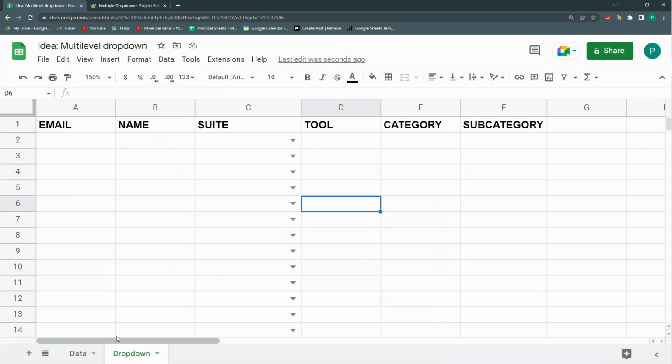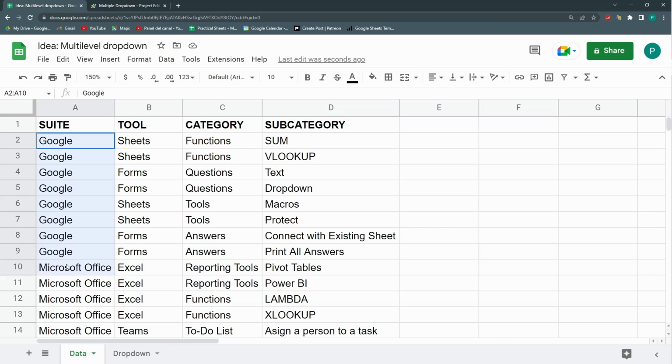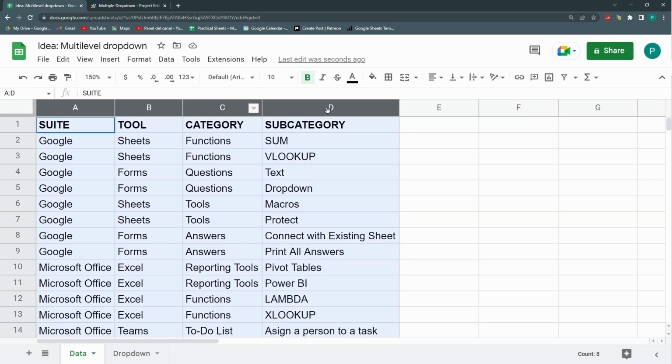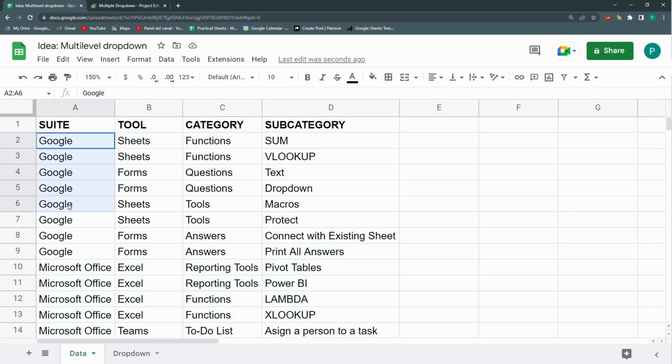For example, I have this data where I have some suites, Google and Microsoft Office, and inside each suite I have some tools, and inside each tool I have some categories, and inside each category I have some subcategories. In my case I have 4 levels, but you could have 8 or 20 depending on your business, on your project. So the idea is that each of these tools corresponds to each of these suites, and then each of these categories corresponds to each of these tools, and so on and so on.